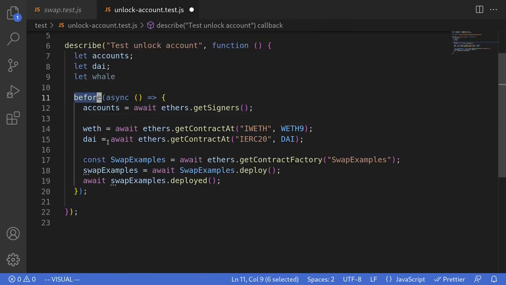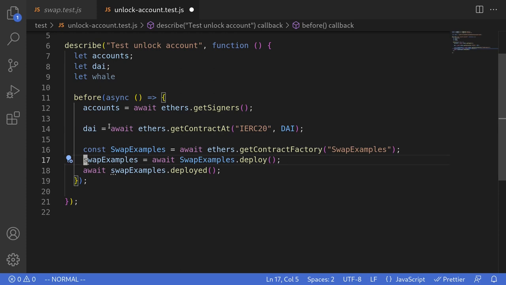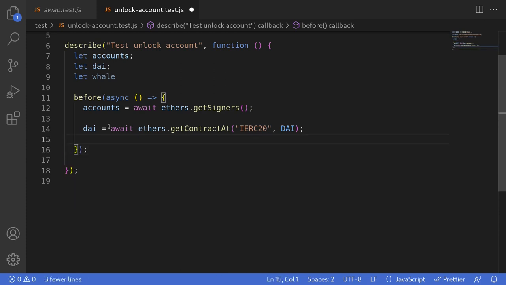And then inside the before block, this is part of the code that will be run before any of the tests run. We're not gonna need WETH, we're gonna need DAI, and we're not gonna need any of the accounts. Sorry, any of the contracts. And that completes the setup for now.